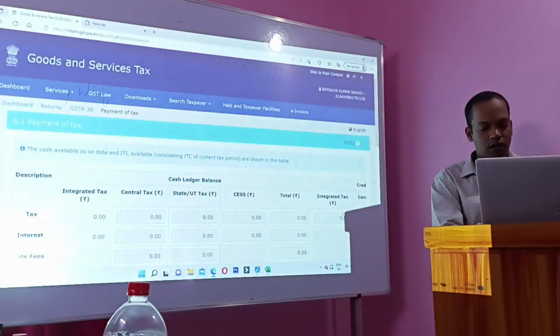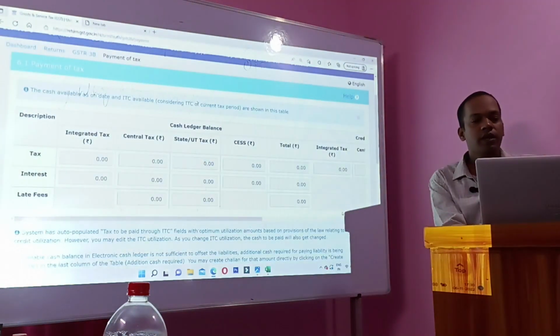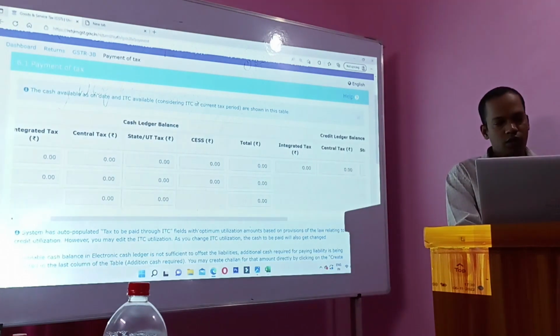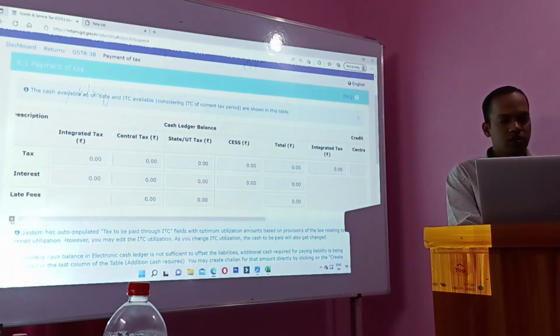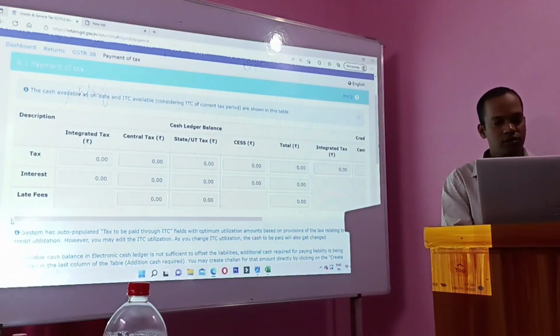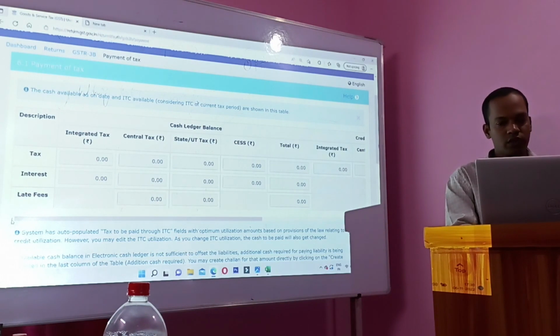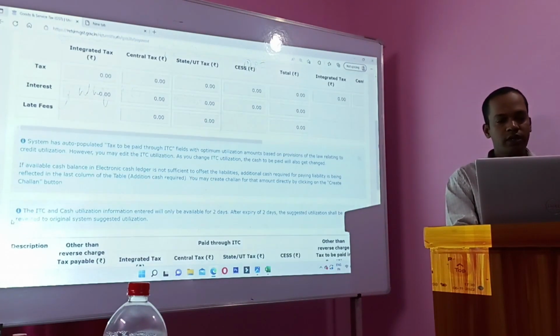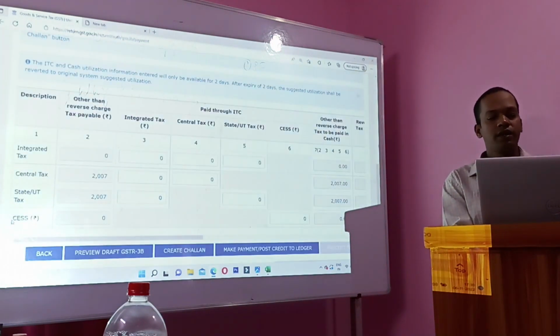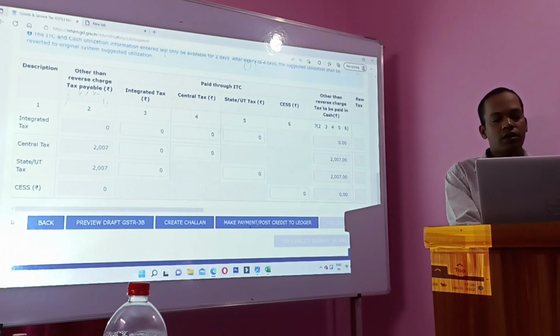Now we have to make payment because our cash ledger balance shown is zero. Our liability is 4,000, but the cash ledger balance is shown as zero. Therefore, we have to make online payment here. Also, here you can see how online payments are made at the time of GST return. See, this is our liability. CGST is 2007 and SGST is 2007, and create challan.